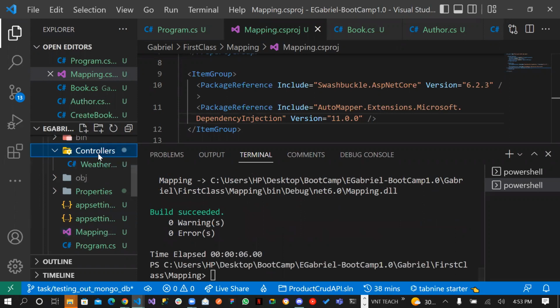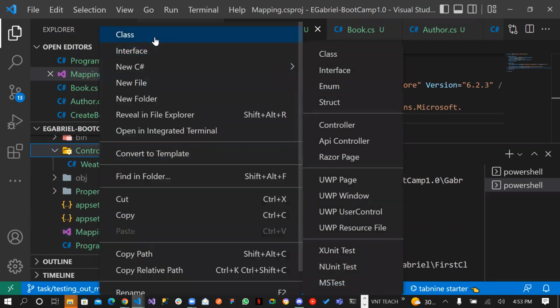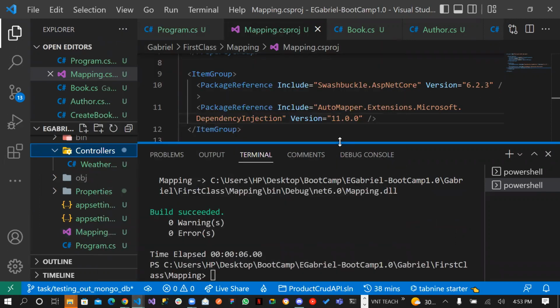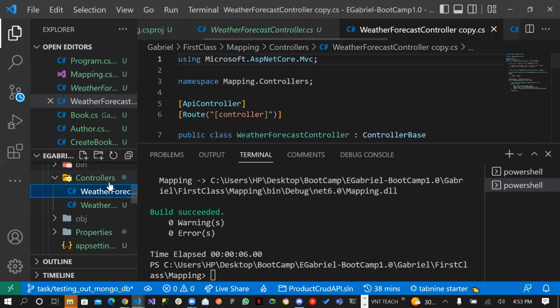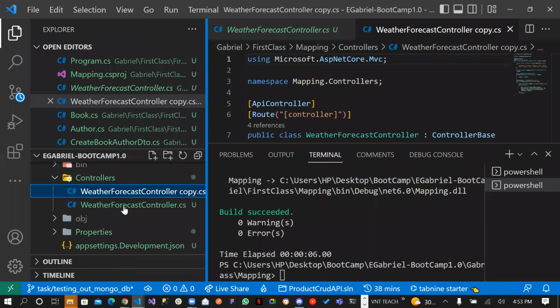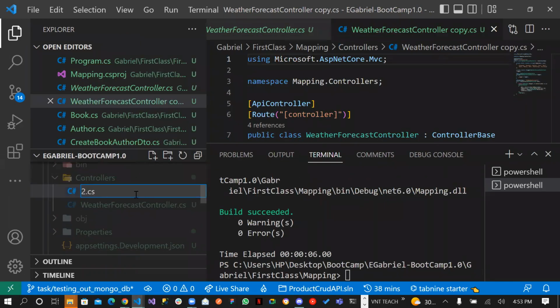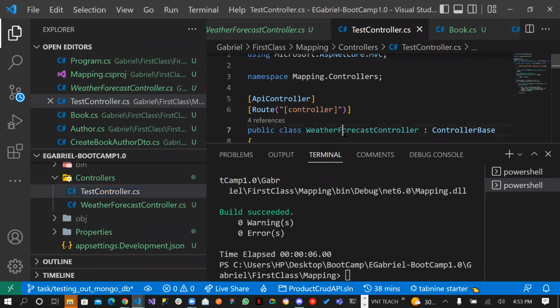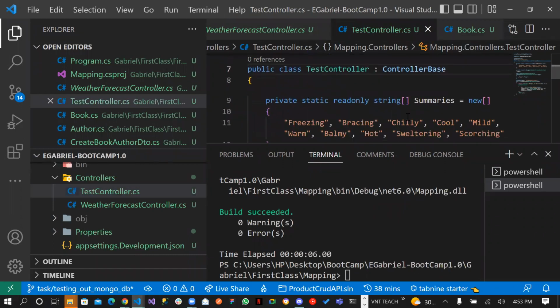I'm going to create an API controller. Come on. Let me just copy and paste this. Copy paste. And rename this to test controller. Copy this. And rename this to test controller.